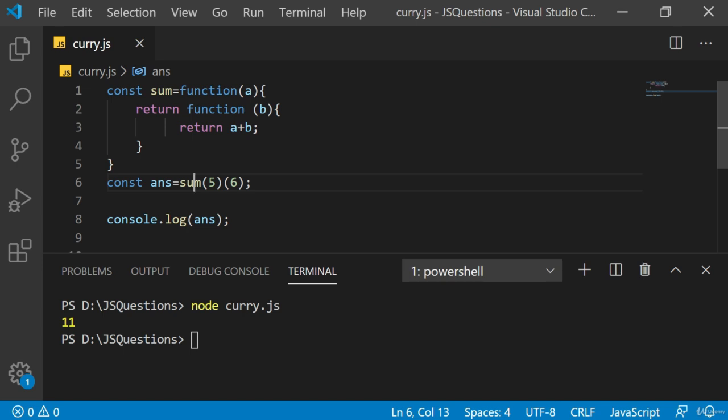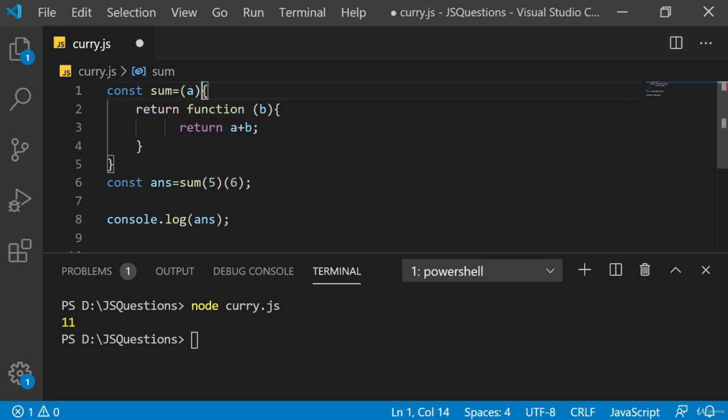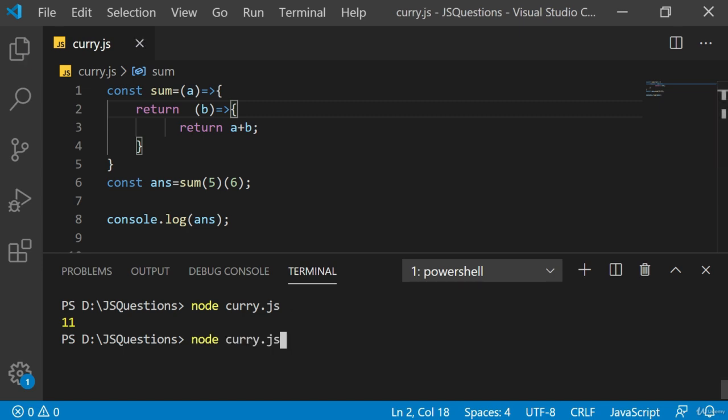We will go to the advantage of currying, but before that, the syntax which I have used right now is a kind of ES5 syntax. Of course, I have used const, which is ES6, but instead of this function, we can write arrow functions. So let me convert this same code into arrow functions. As you all know, we do not need the function keyword and we put an arrow here. I'll save this and check whether this is working fine or not.